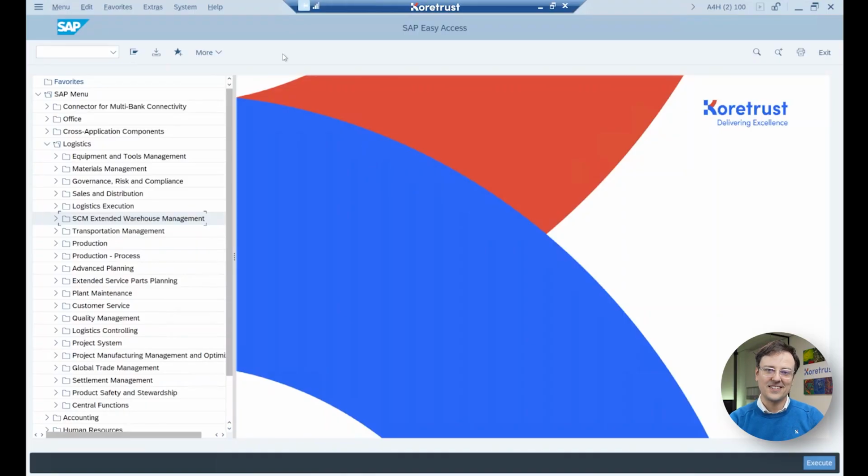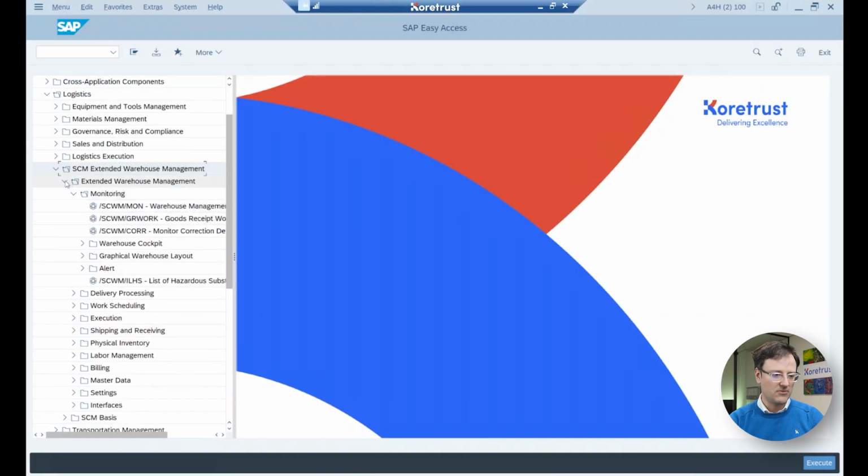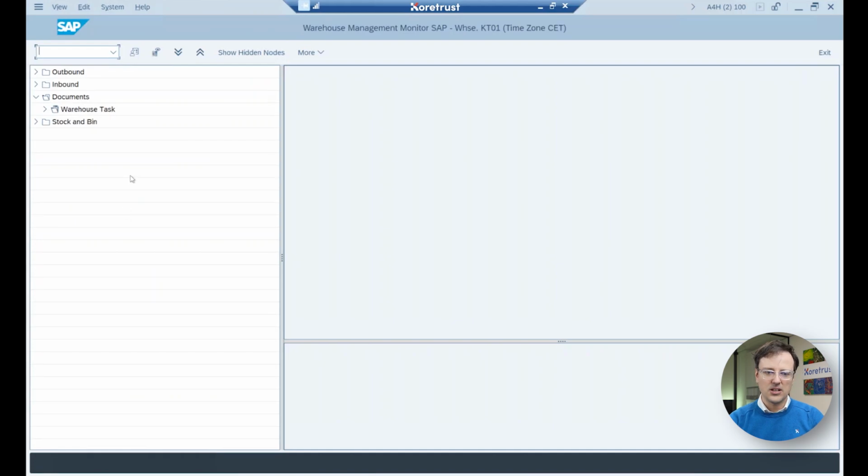First things first, let's enter the monitor. So the transaction is /n/SCWM/mon. You can also find it here in the menu. If you go main menu, logistics, SCM, extended warehouse management, inside you can find EWM monitoring and the monitor right here. So let's double click. And here we are inside the monitor.